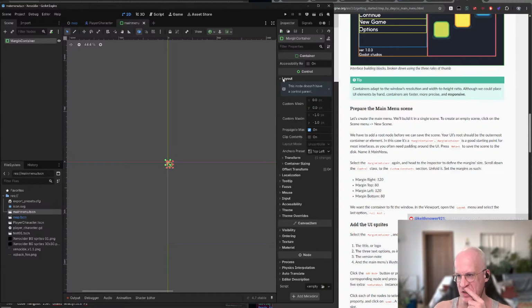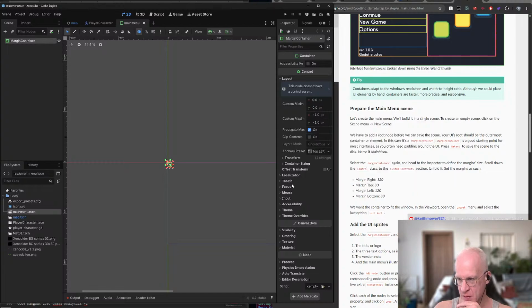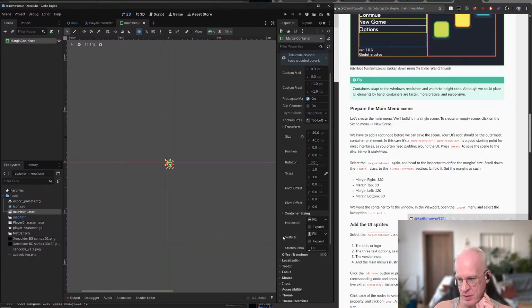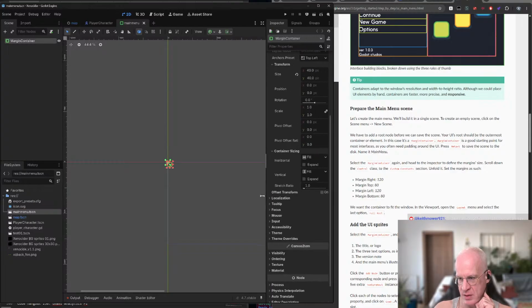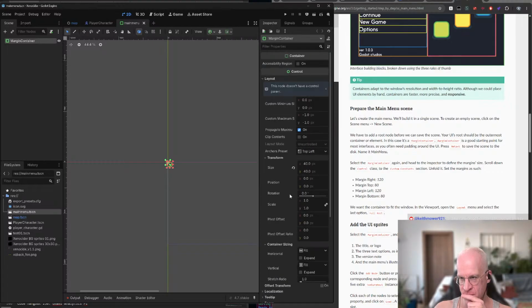So I don't see margins. I see layout. Custom minimum, maximum. Transform, container sizing. Set the margins. Okay, where do I set margins? It doesn't say anything about margins here. It says container sizing. Themes. Where do I find these margins?